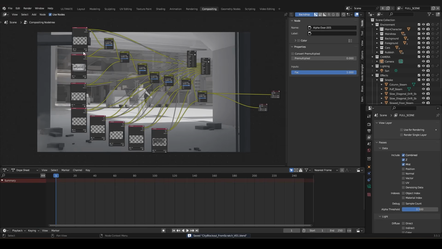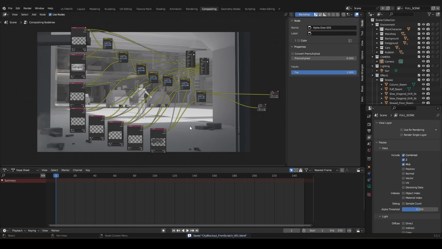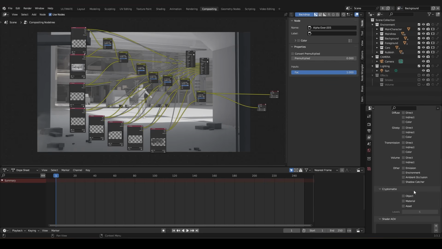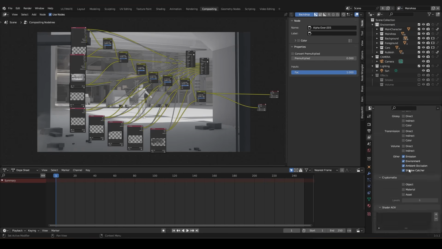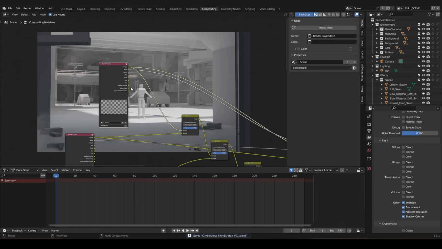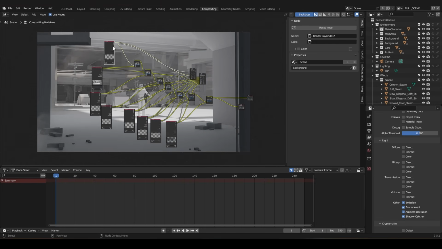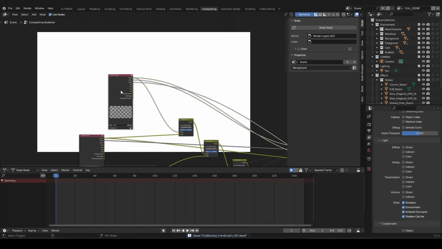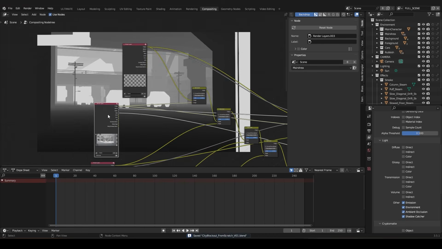But in our case here, since we're using multiple view layers in the scene, I would go into every scene and select the same kind of passes, which are just these ones. And I'm just going to give it a quick render. Okay, after that, now we have all the mist on all of these view layers. And if you preview these, you can see you've got the mist for these.